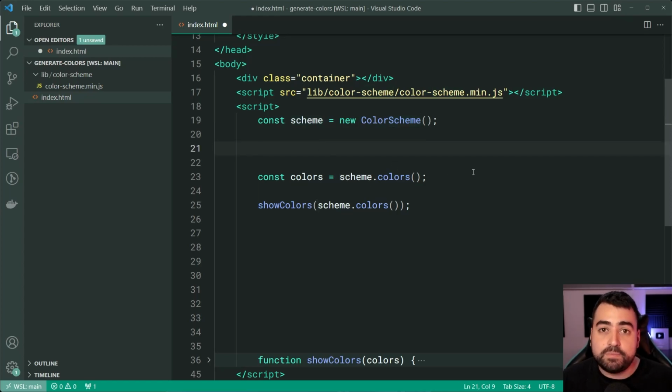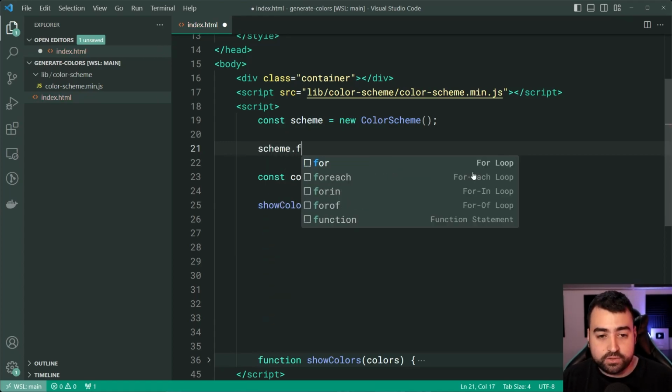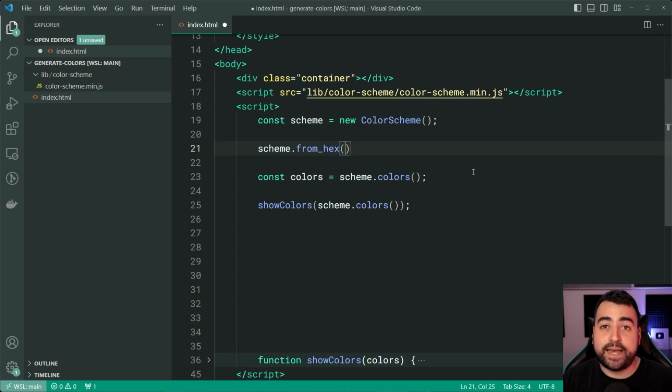Now, once you have the scheme, you can provide a color as your, I guess, starting color. Because I think in most situations, you're going to have a color, for example, red. Then you want to generate a bunch of different colors from that. So you say here scheme.from_hex, and then you pass in your hex code. I'm going to say here FF0000. Now, you technically don't need to provide a starting color, but most examples and most use cases are going to include that, right? So now you have the starting color.